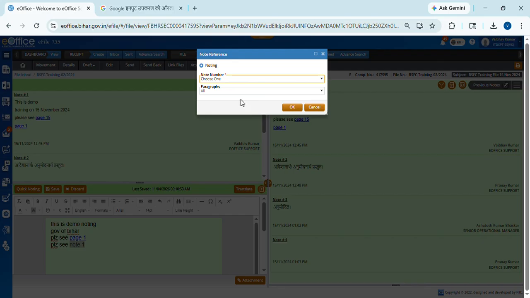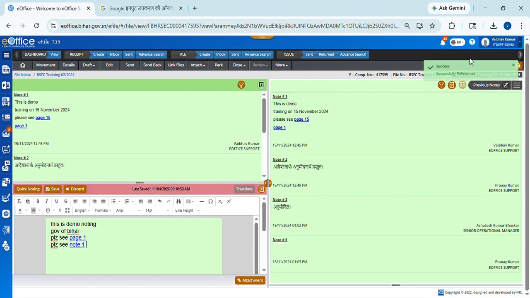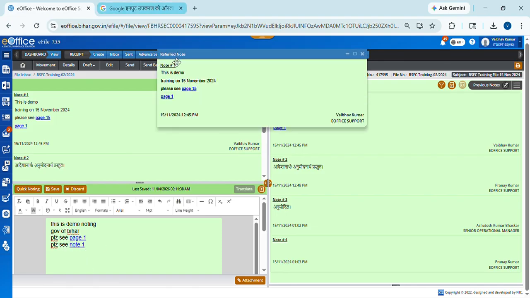Now select the note that you want to mention. I will select the note, select the paragraph. Here we will select the paragraph that we want to mention. Suppose I want to mention all the paragraphs, so I will select all and simply click on the OK button. So now it is successfully referenced. I will simply click this. Now my note is directly referenced.